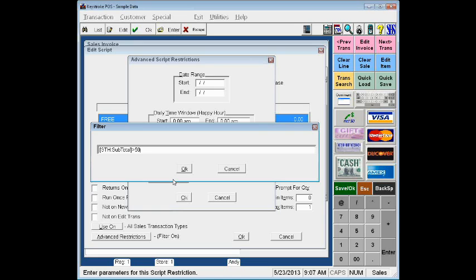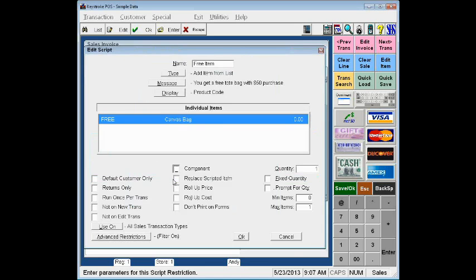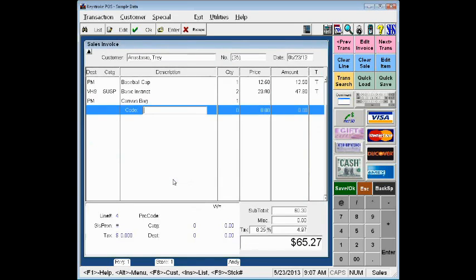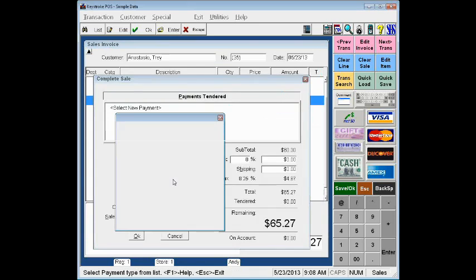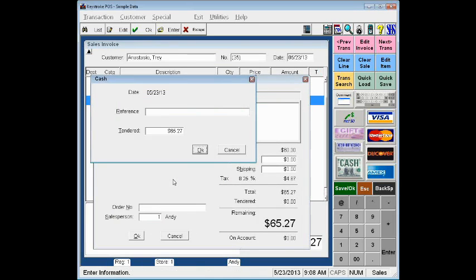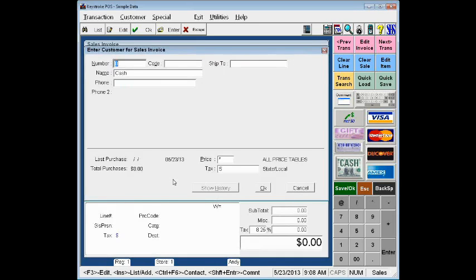My other kind of brief example I've done here, I'm just going to go ahead and hit F10 to make sure all of that gets saved. And I'll just go ahead and complete this transaction and save it.